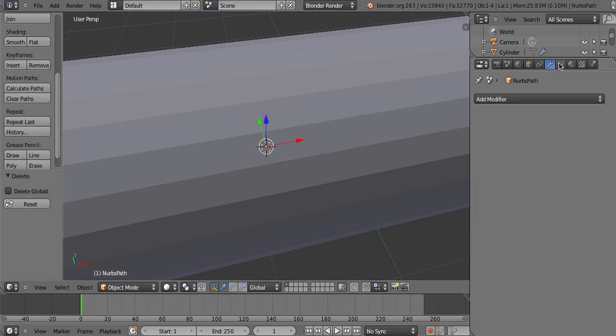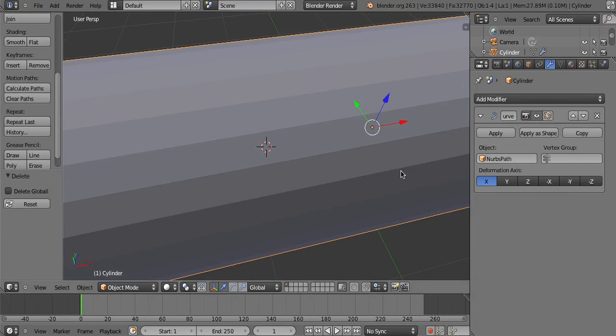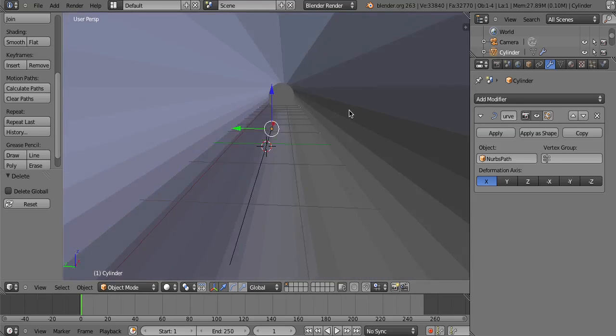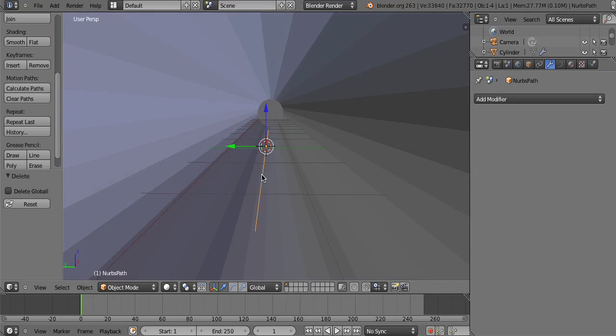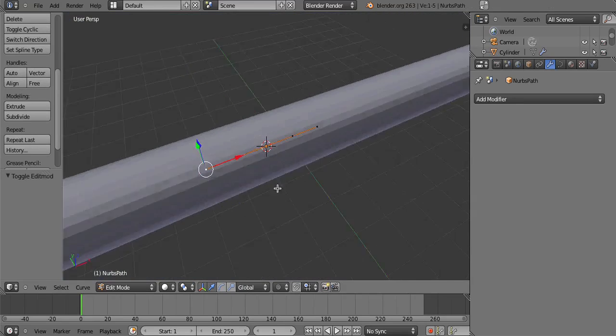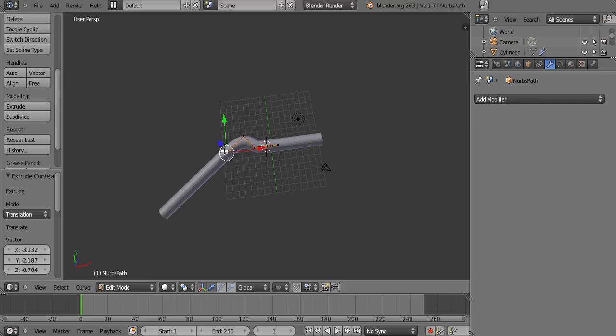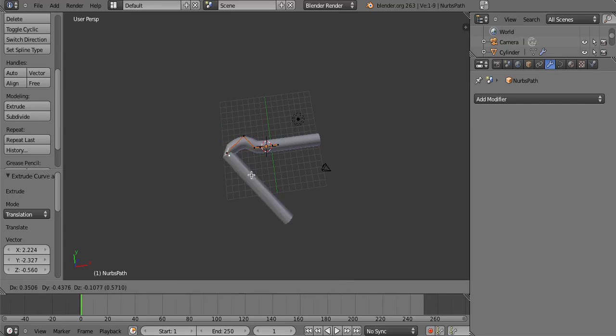If I click on the curve, we already have a curve modifier. I'll put in the NURBS path. Since this path is straight, what we're going to want to do is click on it, right click, tab into it, click on one of these, and then as you can see here, I can now add more curves. You have to be careful where you're putting it or it starts to look weird.